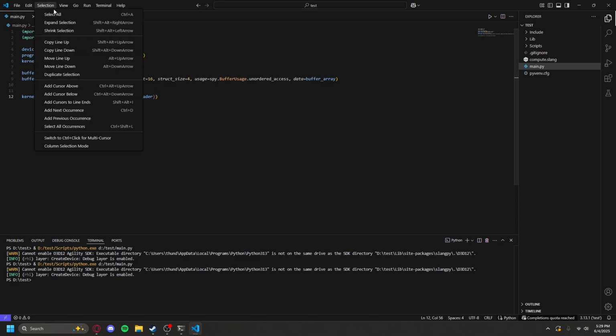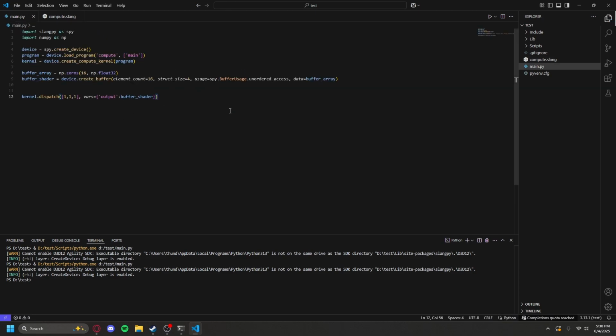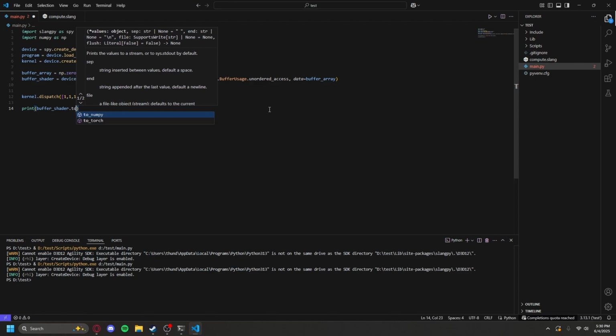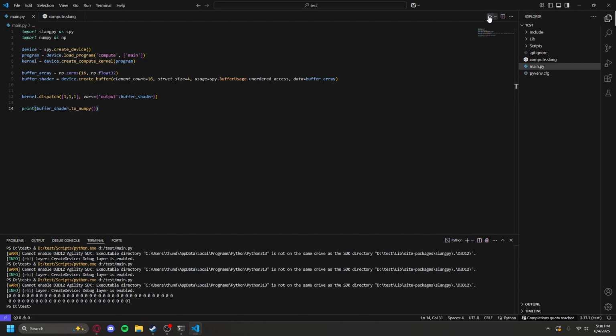So let's actually use the buffer. I think I'm just going to make every index of the buffer have its own thread index. So let's say output thread id.x and just set it to thread id.x. And if we go over here, we just need to actually read out the buffer. So if we print buffer shader.toNumpy, it in theory will give us what we want, but there's a big problem with this, which I'll explain in a minute after I just show this. So yeah, we have a bunch of zeros.